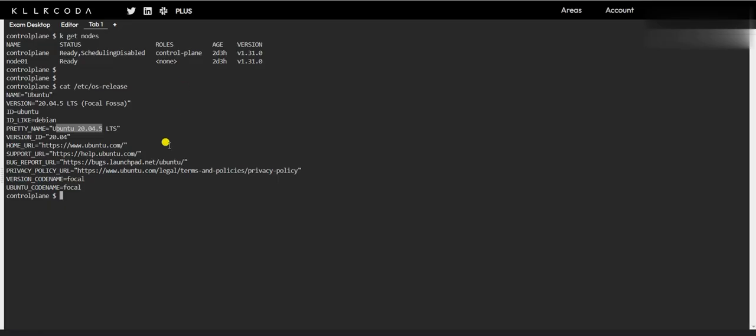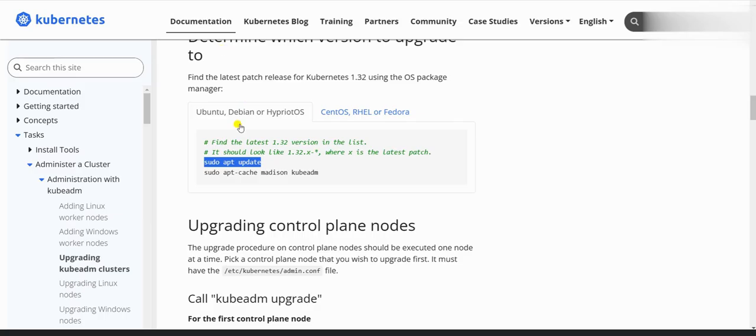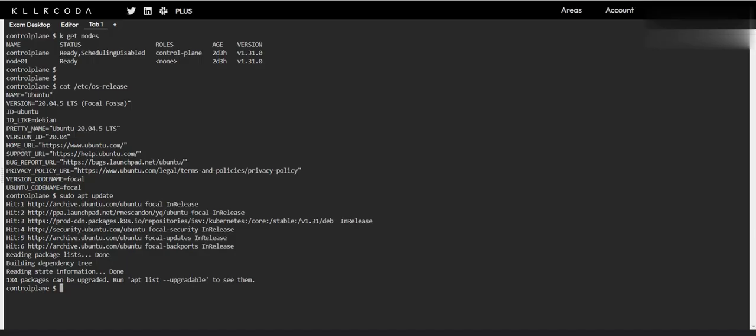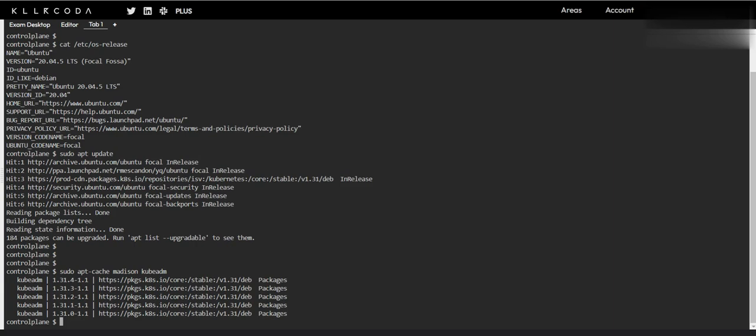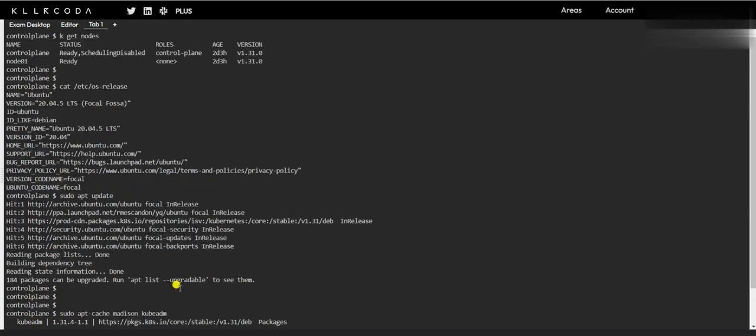Copy this command: sudo apt update, and then sudo apt-cache madison kubeadm. This is going to show you the latest patches that are available. So you can see this. We have to upgrade it till here. As per the question, we have to upgrade the master node only to version 1.31.1. So here is the version we need to upgrade to.